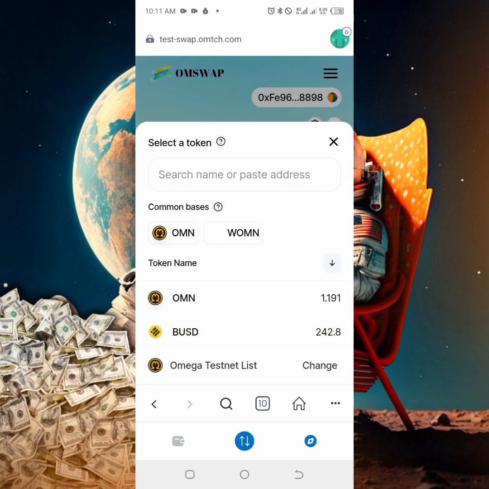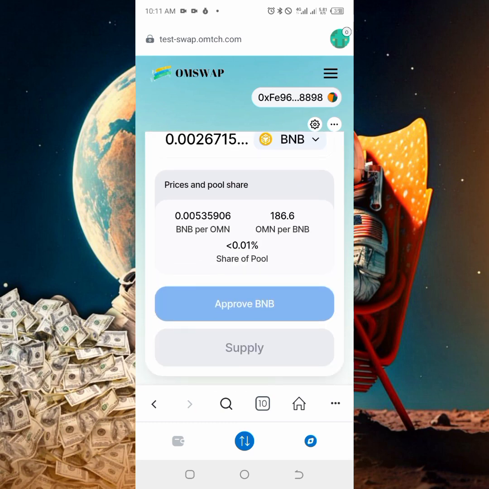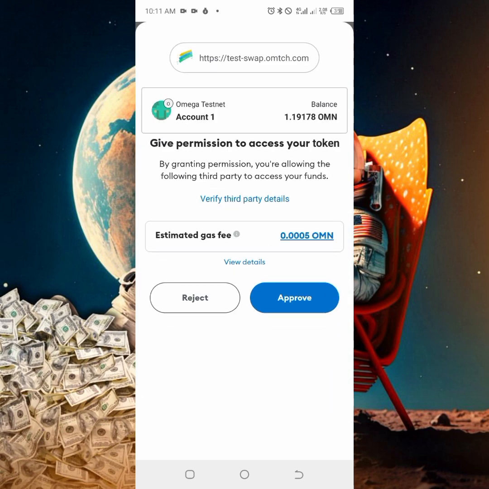Let me select the token. Okay, I've selected BNB against OMN, that is Omega Network. I've selected Omega Network against BNB. Now let me use the maximum of BNB. You can use any one you like, just make sure the one you select against the other has the same value. Now let me approve BNB. That is the one I want to add the liquidity of Omega per BNB. Let me approve.